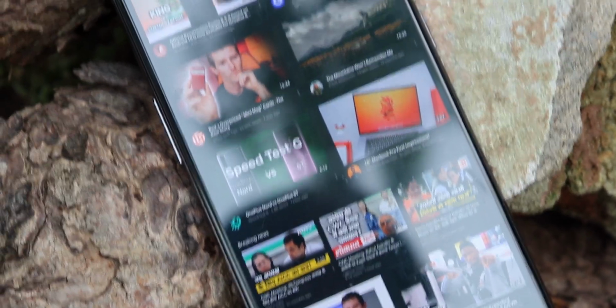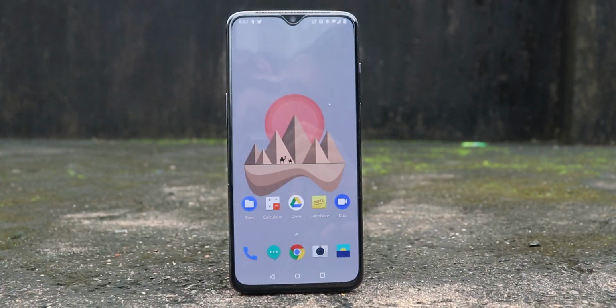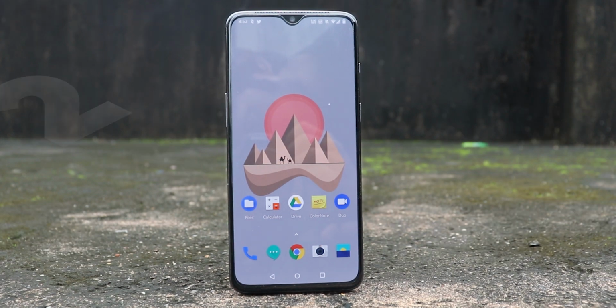Did your YouTube app ever look like this? Or do you know that we can use Chrome extensions in Android? Welcome to my top 20 Android tricks for 2020. Let's start.